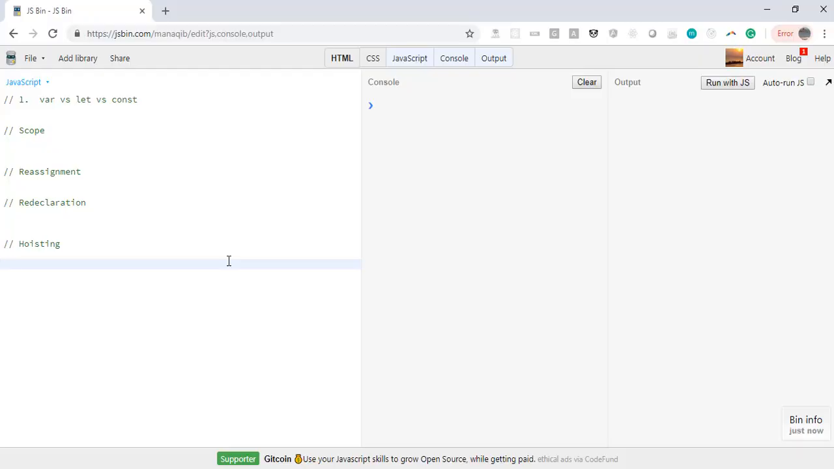Now let us see various ways in which we can create variables in JavaScript. There are three ways in which we can create variables. One is using the var, the let, and the const. Let us now understand more about var, let, and const using the scope, reassignment, redeclaration, and hoisting.